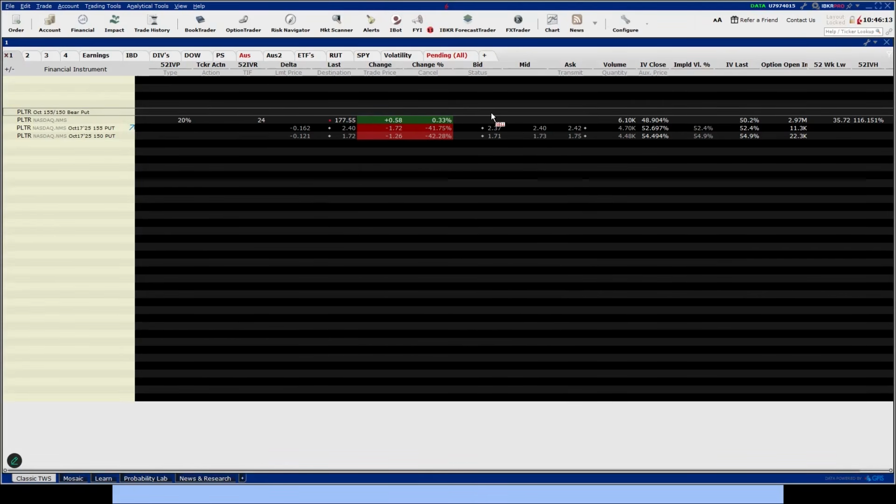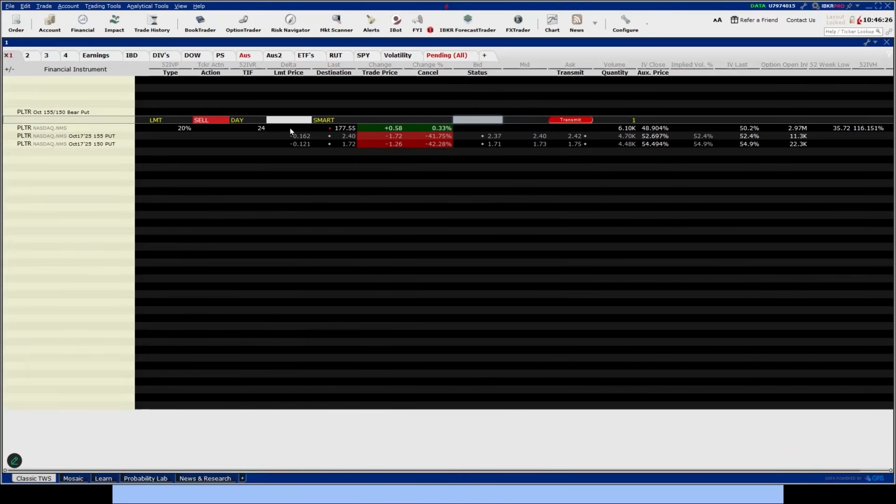Now, because it's after hours at the moment, we don't have a bid, mid, or ask price for the actual spread. When the market opens, that will populate. But I can set up my order in advance, and this is what I do for all my trades. I'll click the bid price to create a sell order. I'll put my price in at 70 cents. I'll change that to good till cancelled, and then I'll hit transmit. So now the order's live in the market.